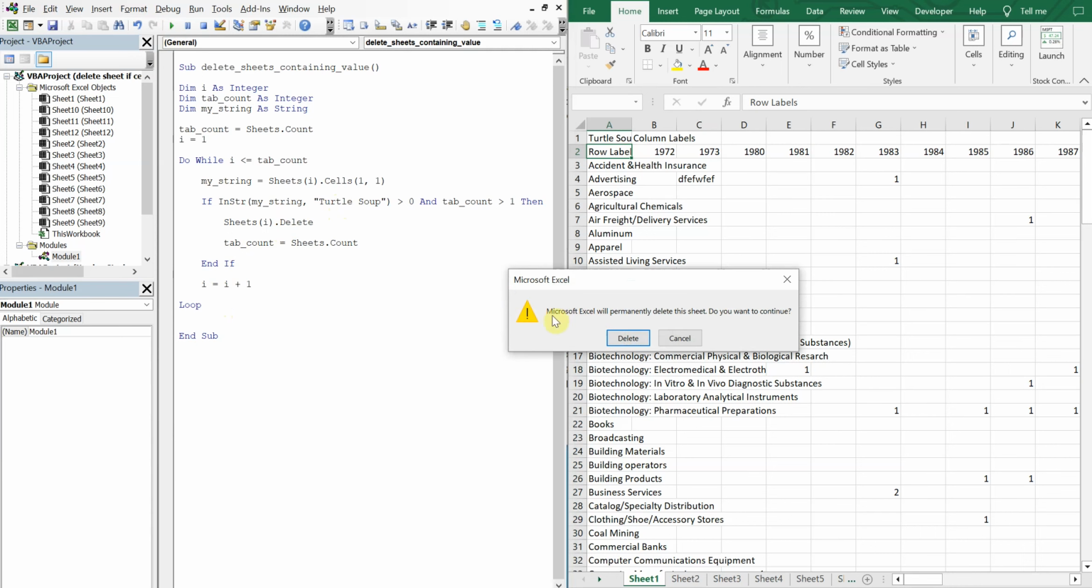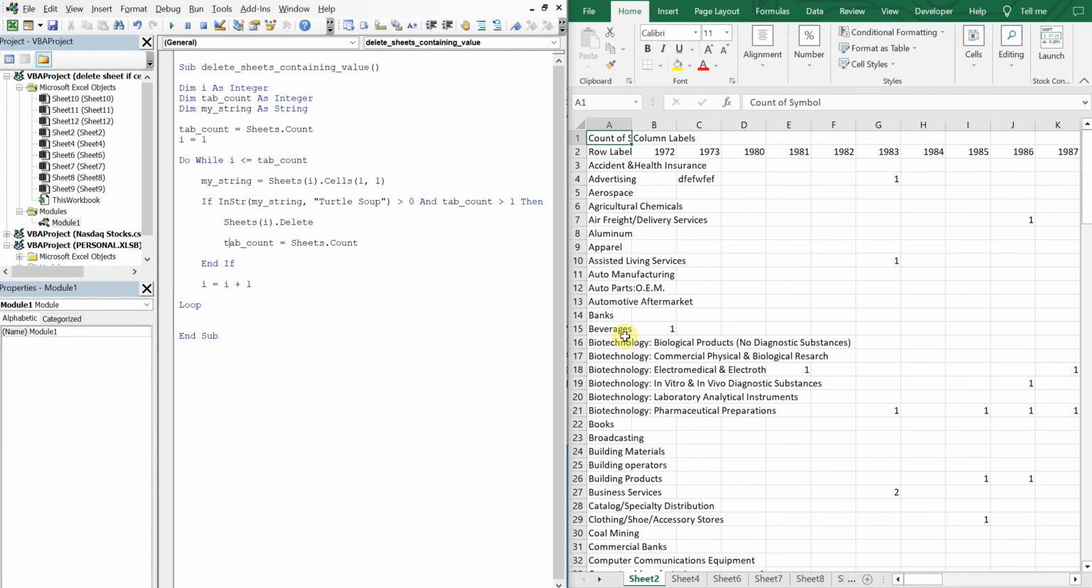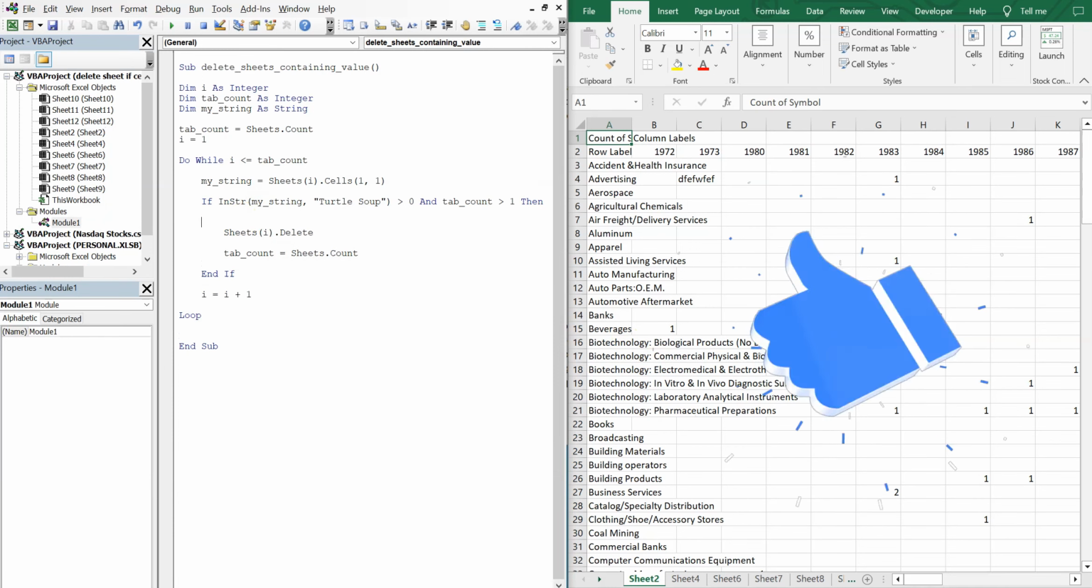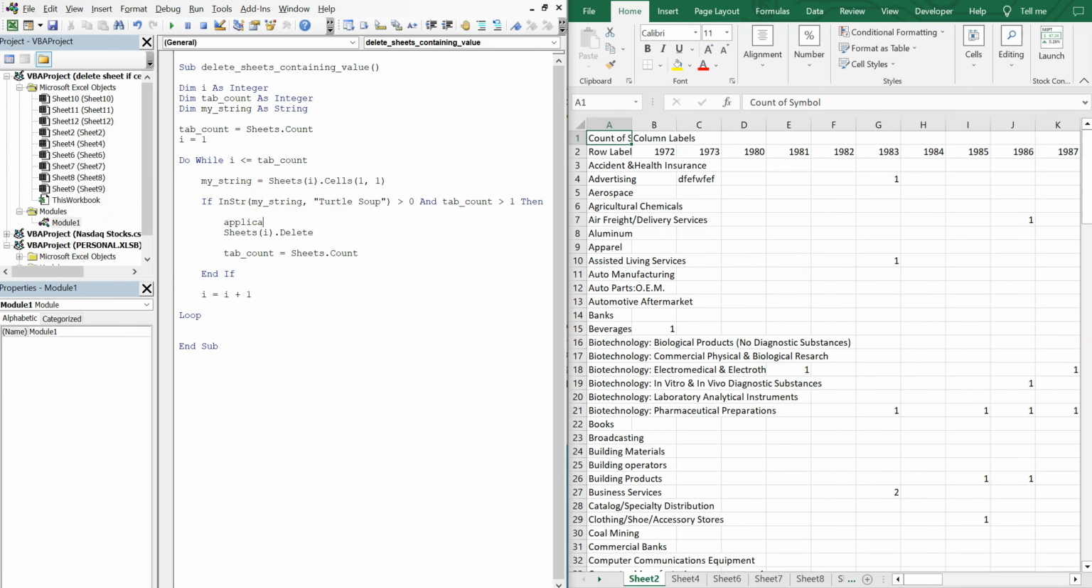So you see how it pops up? Microsoft Excel will permanently delete the sheet. Do you want to continue? Delete, delete, delete. You notice there are 3 deletes. We added turtle soup 3 times. The macro works, but in order to prevent that pop-up, let's go ahead and do Application.DisplayAlerts. We're going to set that equal to false here. And then we're going to take this and then set it equal to true.